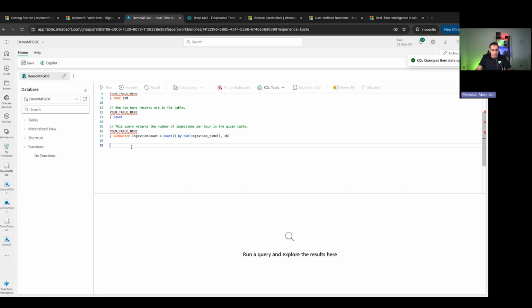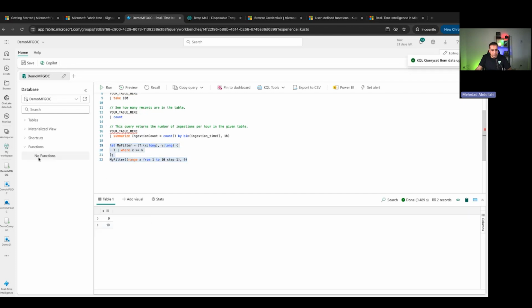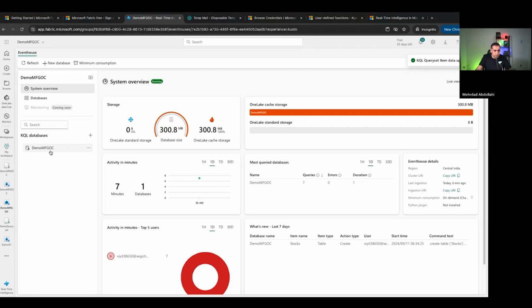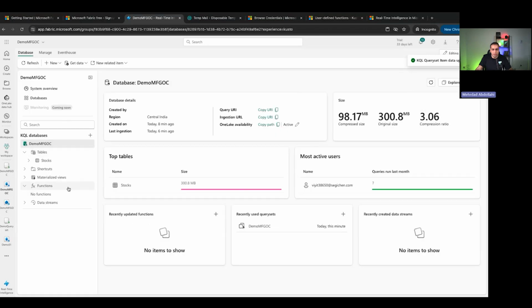And here we have no function. Let's see how it does work. It is my filter, something like this. And let's see if it is going to be created here or not. I'm really not sure, just let me know if I'm wrong here. Oh, it is not added here yet.